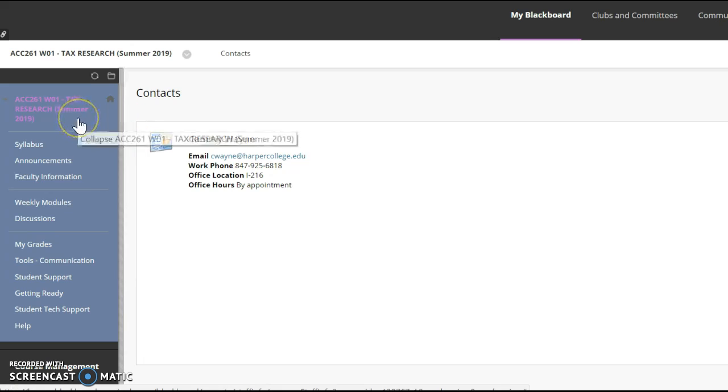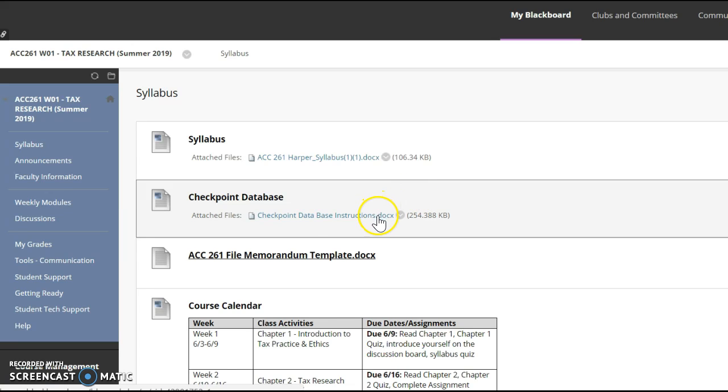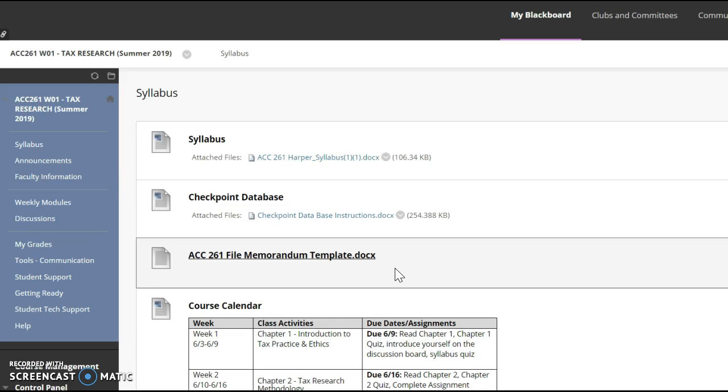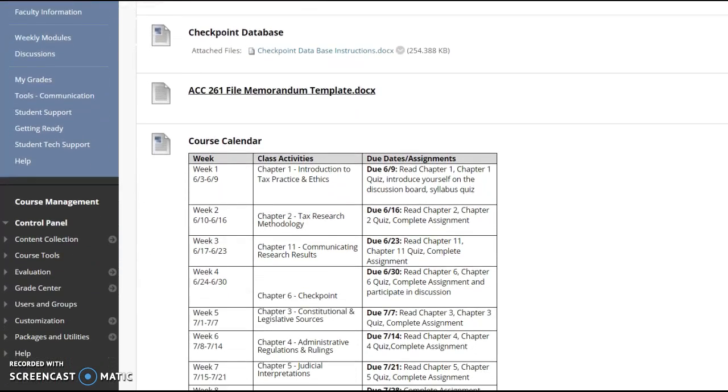Some things I want to quickly walk through with Blackboard so we can get started: the syllabus. You can get that by checking on the syllabus tab. You'll see a couple of different things I've pulled out for you. First, the syllabus, which we'll go through. We will utilize this Checkpoint database, which is available for free through the Harper Library. These are instructions on how to access that. I also have here a regular template for a memo, which we'll be working on. And then for easy access, the course calendar, what you should be working on every week.